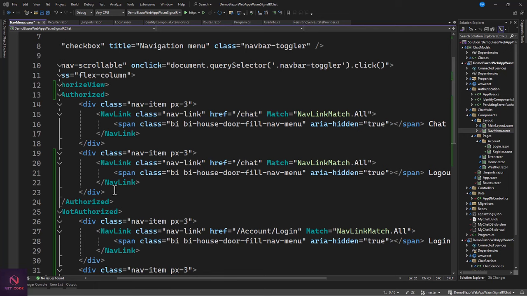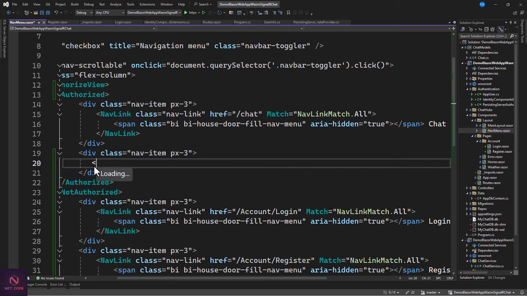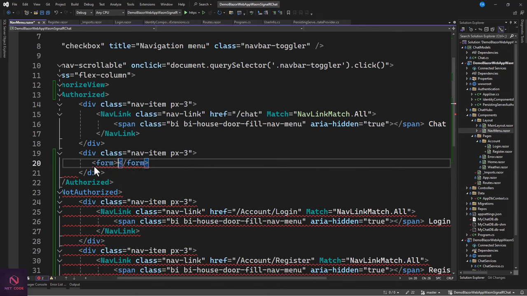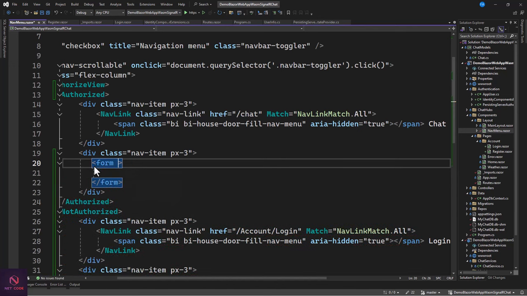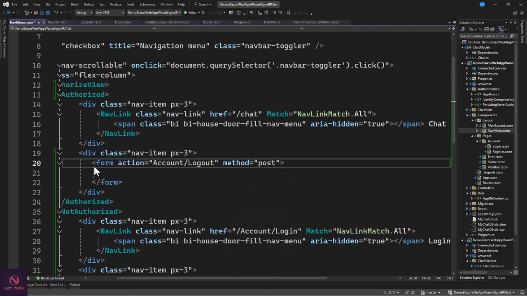Let's see how the form is going to look like. So we're going to clear this one. Okay, so within here, we can just clear this nav. And I'm going to use this HTML form. So we have this form. And now we know this form, we need to specify this action. And now this action is account, that is a map group name slash, the route here is logout. So yeah, the method here that we're going to use is post.